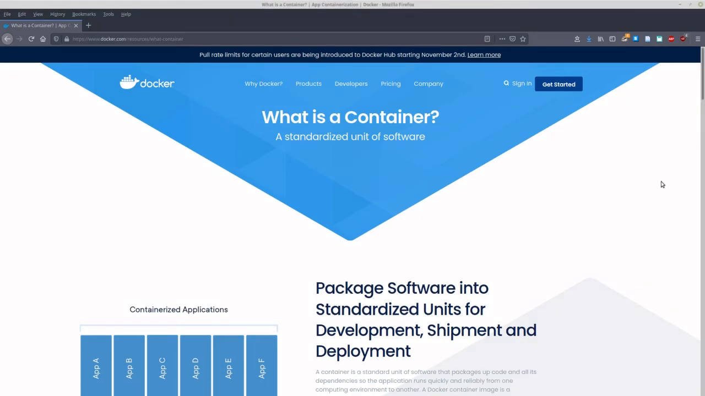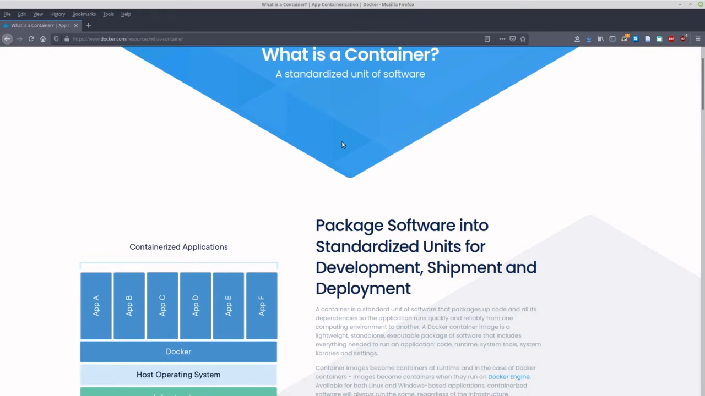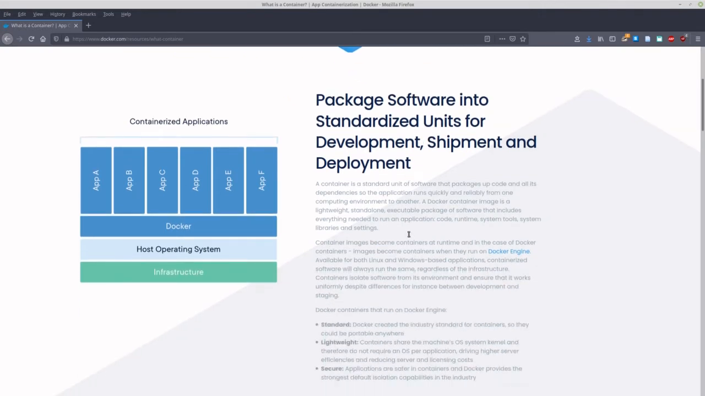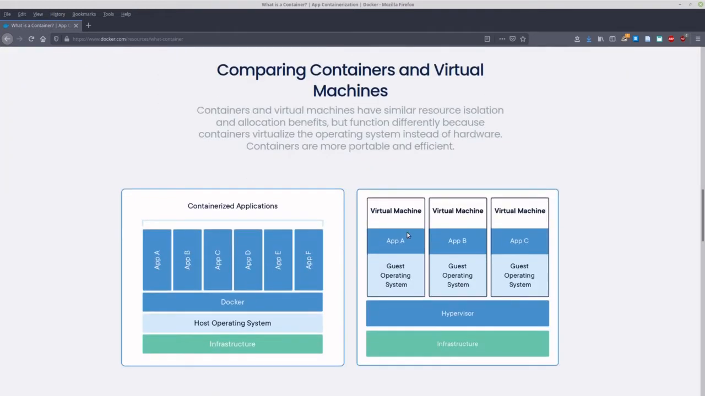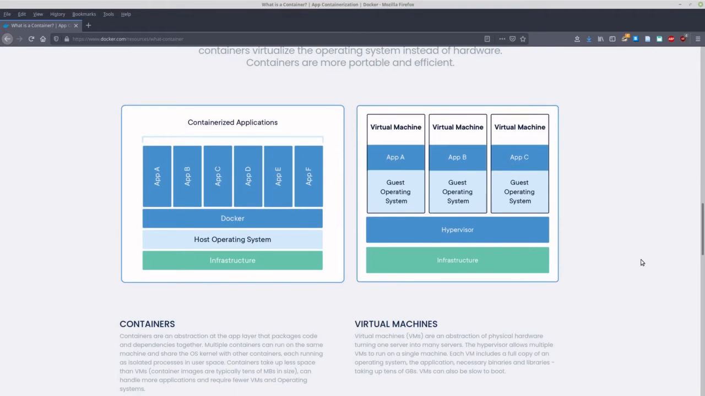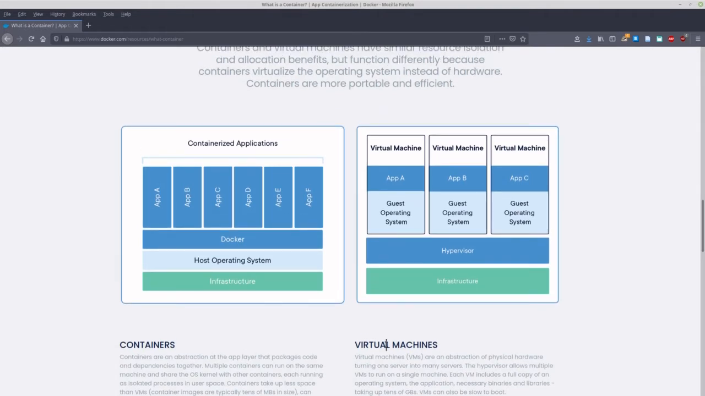Hi, today we're going to talk about Docker, which is one of the container management applications. So what is a container? A container is a standardized unit of software. Previously, before containers became very popular, applications were installed in virtual machines.